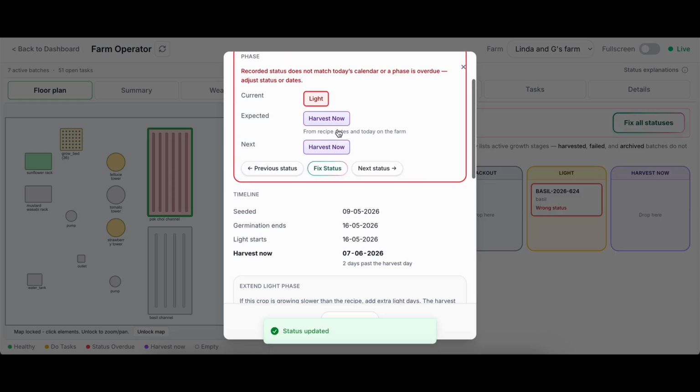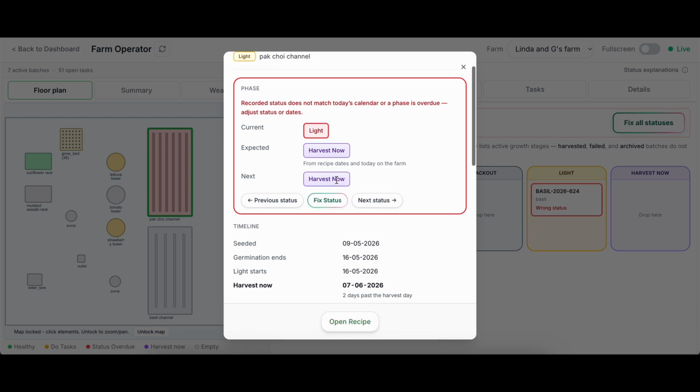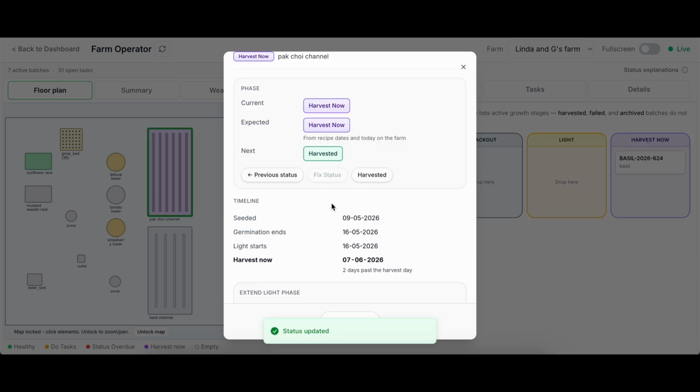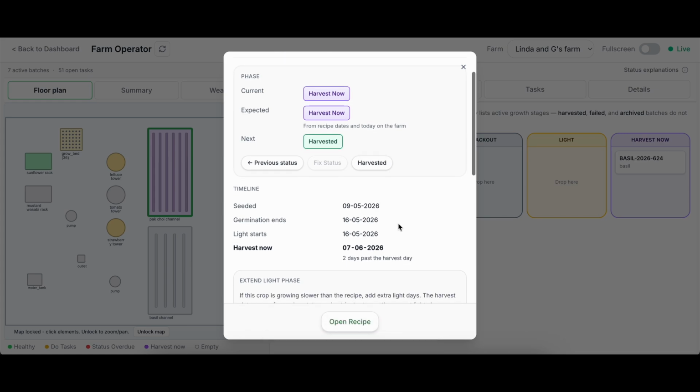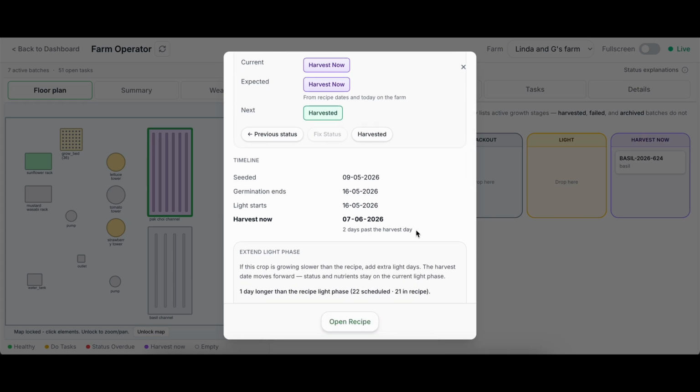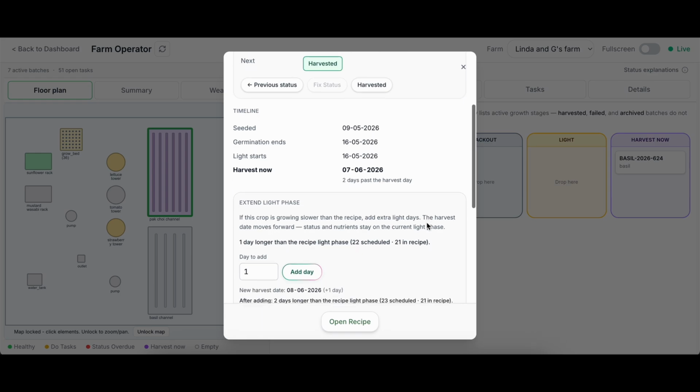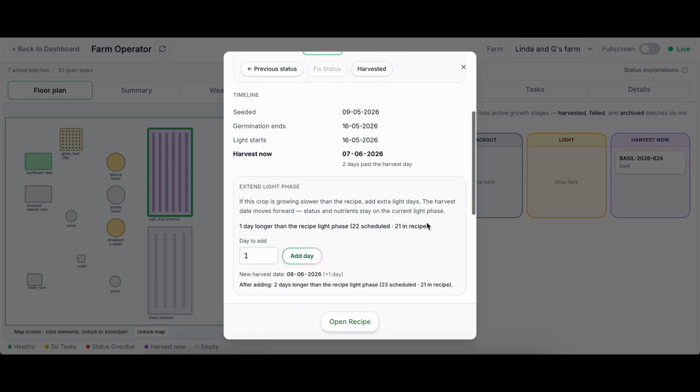Skip blackout recipes step straight from germination to light with no phantom blackout step in between. The timeline lists seeded date, germination end, light start, and harvest date with days until or past that milestone.